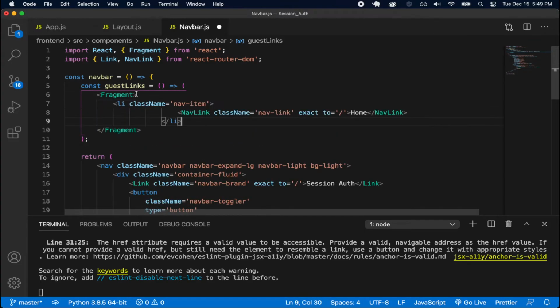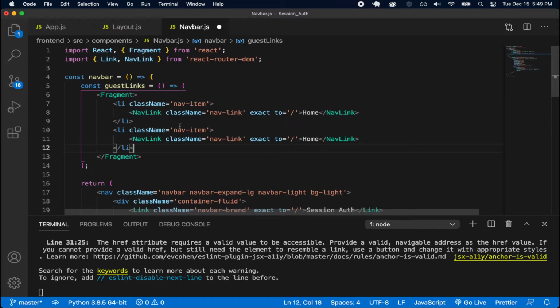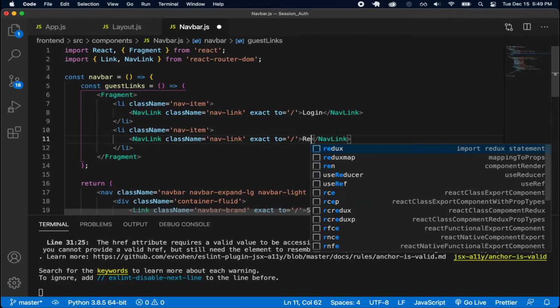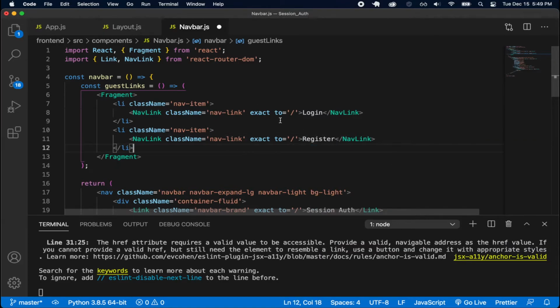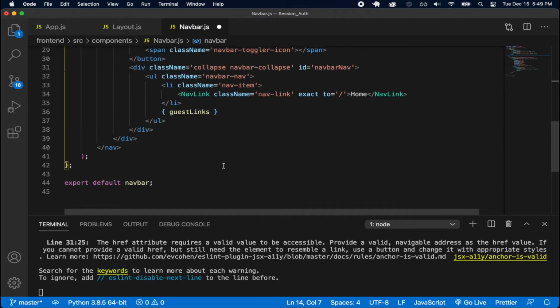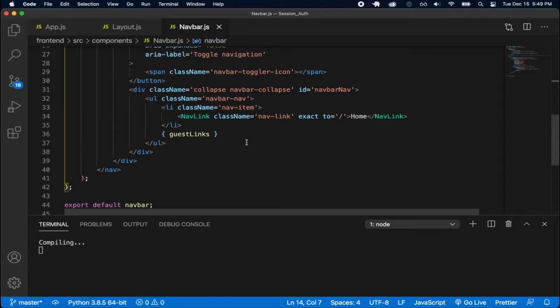Right in here. And then I'm going to have two of these links displaying. So one is going to be login. One is going to be, let's say, register. So /login, /register. And I don't really need this exact here. So login, register. These are both nav links. And for now, I'm going to be displaying that. So let's see what that looks like.